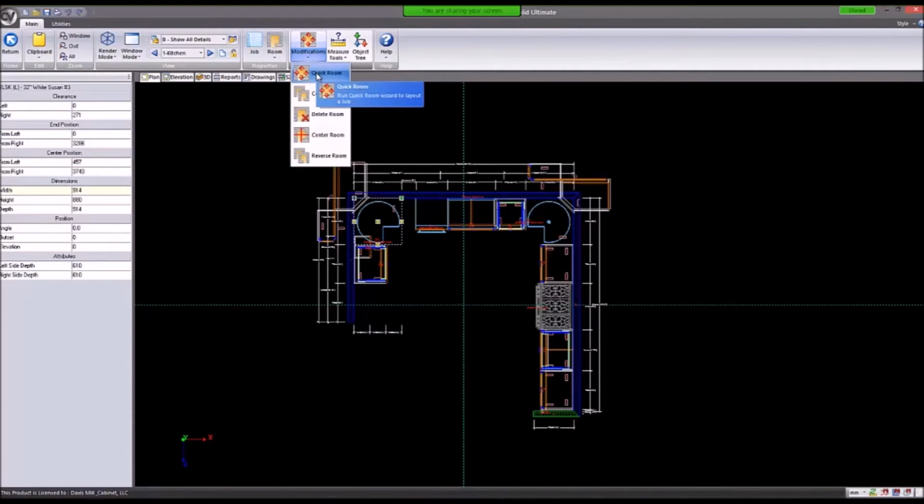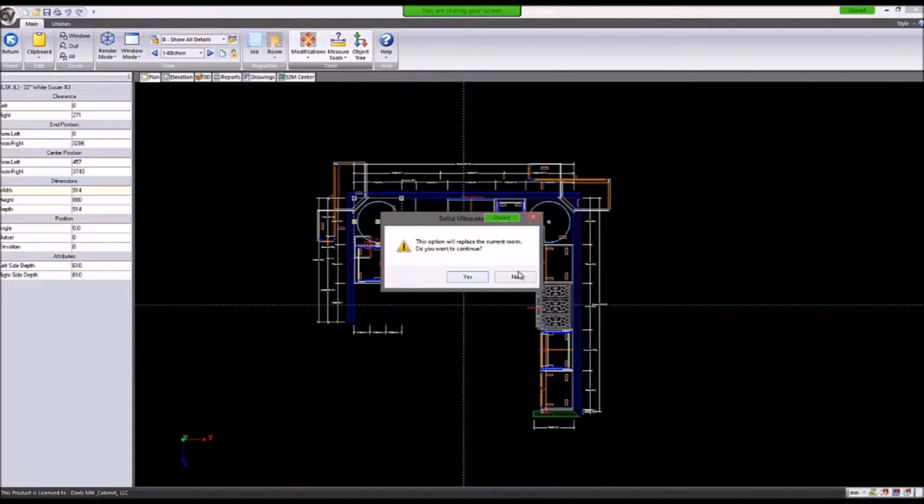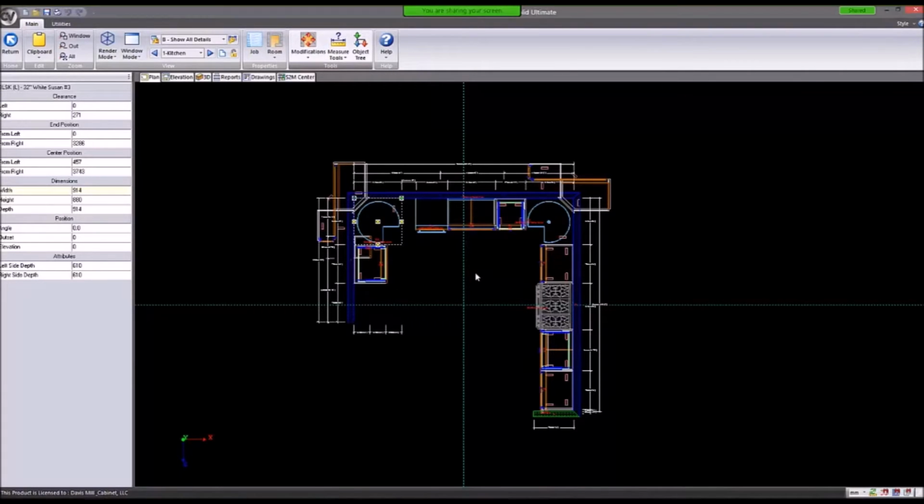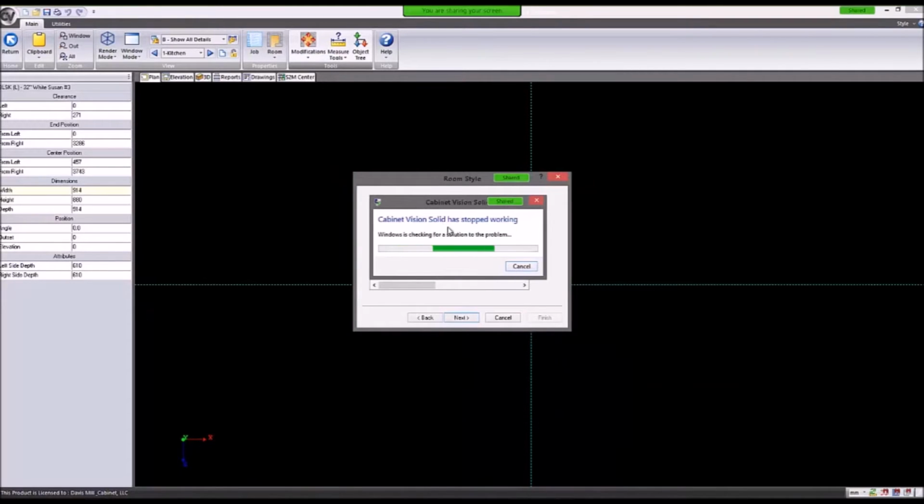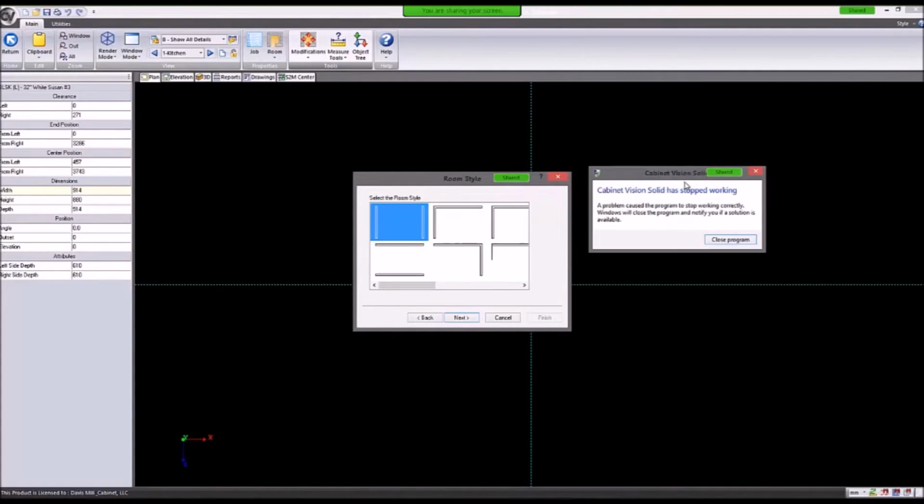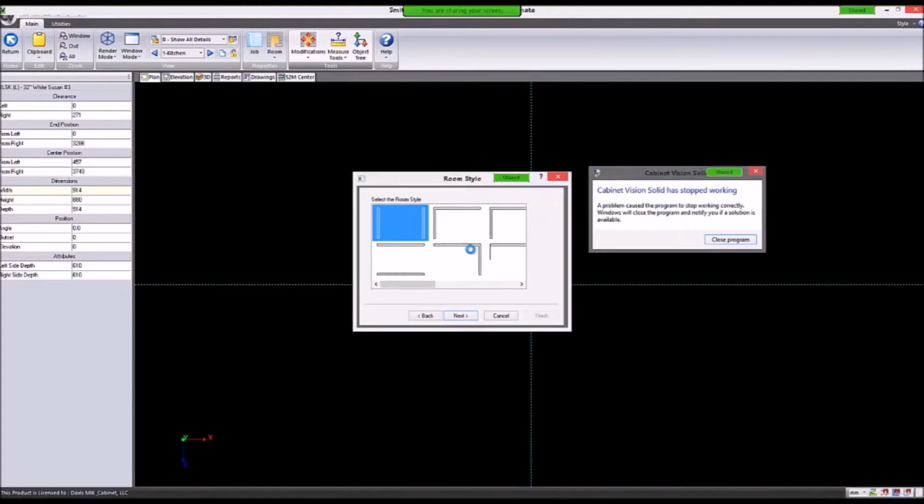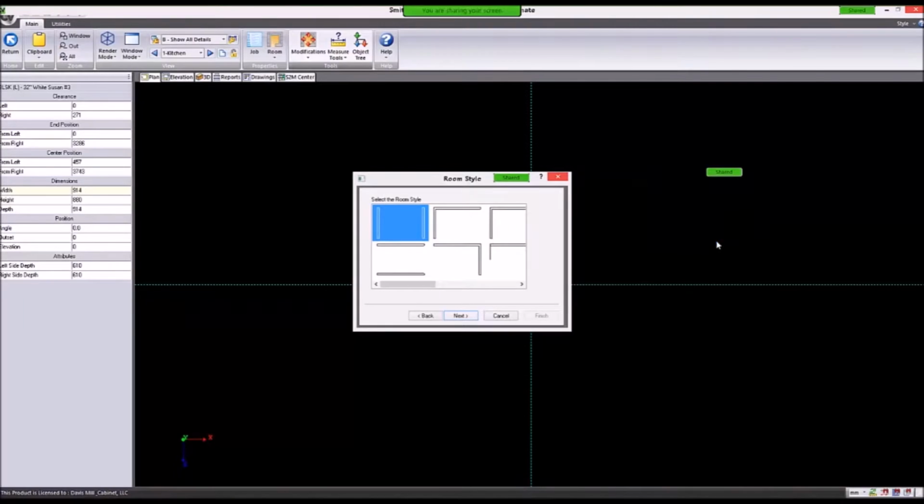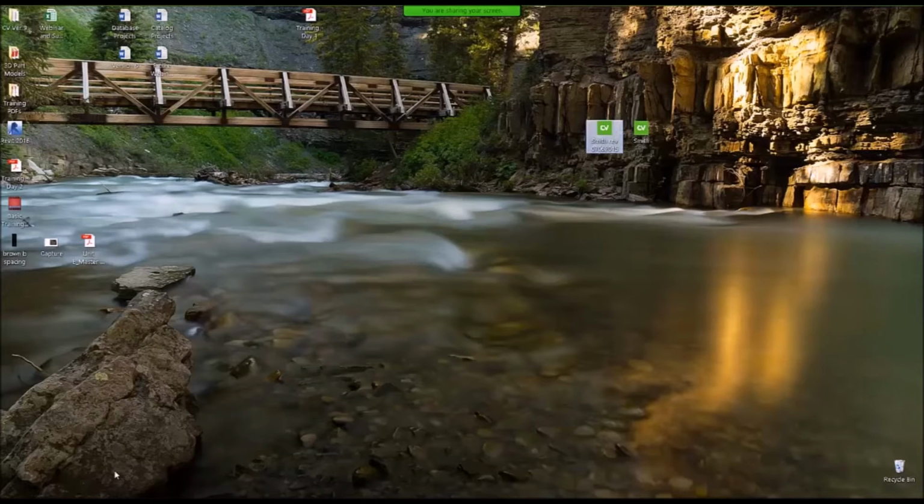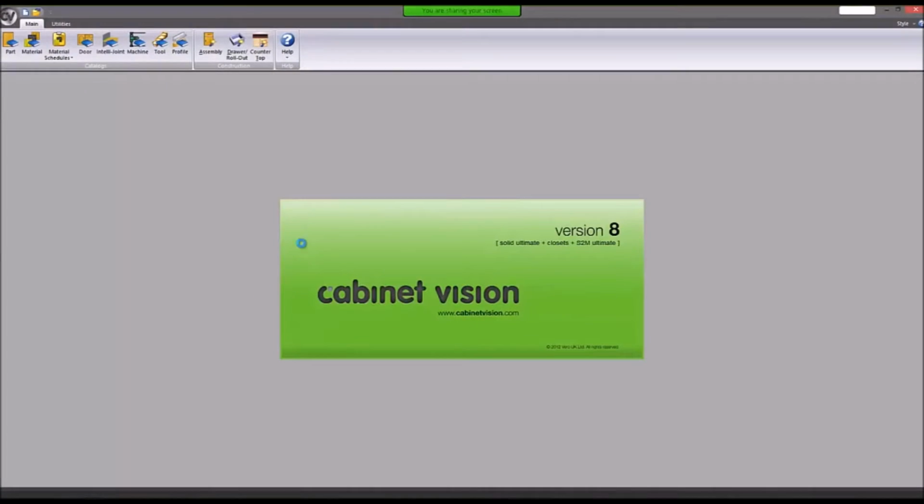The quick room, same thing. It's going to basically ask you some generic layout questions. Oh, there I did. I crashed it. It's going to ask you some generic layout questions, and then it's going to autofill the cabinets for you. I just think it's a bad part of the program. Hopefully you can all still see me here.